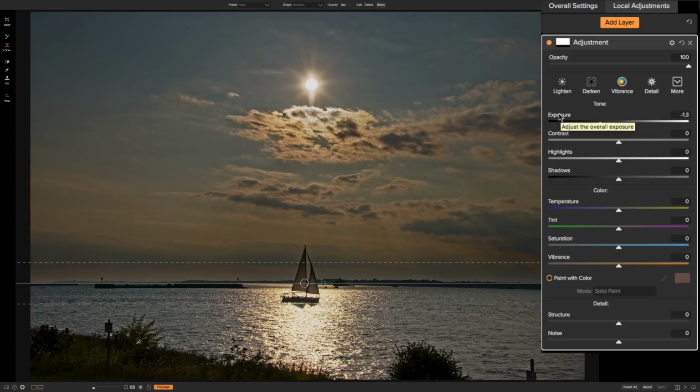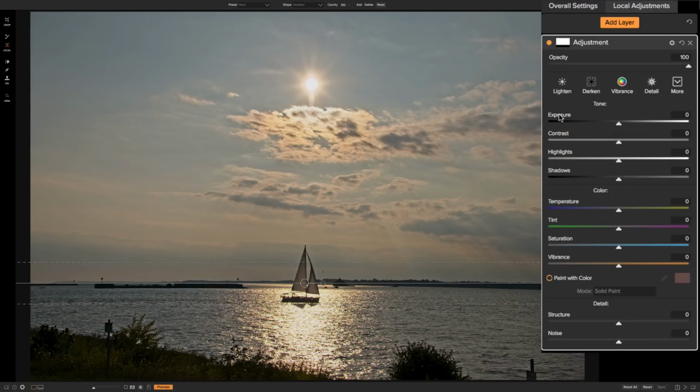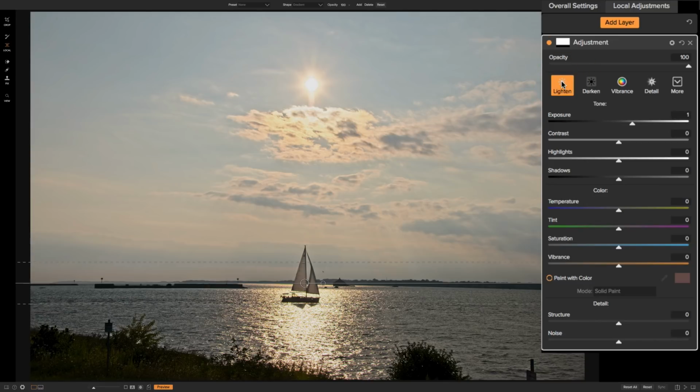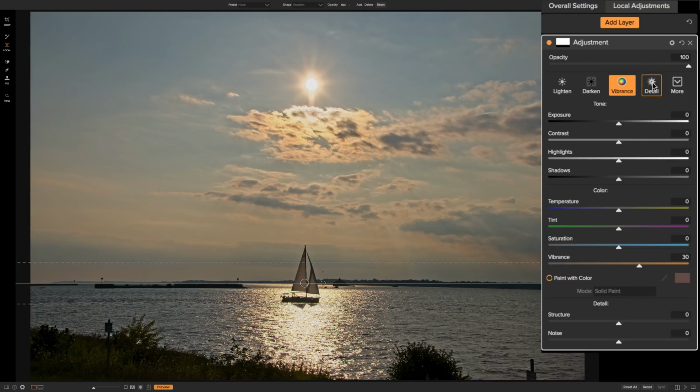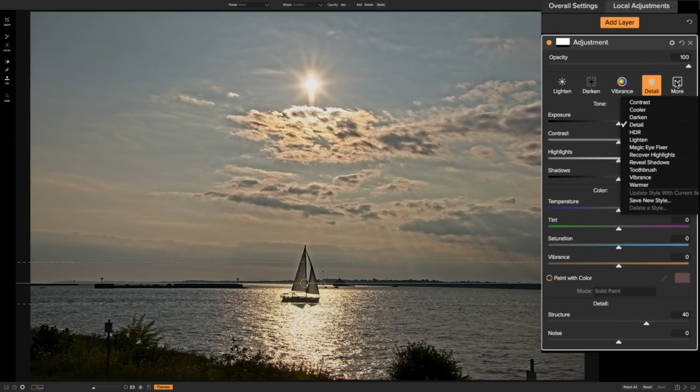I'm going to reset it as far as exposure. I don't want it to adjust exposure for this image. But you'll notice across the top, as is the norm with these On1 adjustment panels, we have a number of preset styles. And we start out with lighten, and these are similar to the styles that are in the adjustment brush that we covered in the video I did yesterday. You'll notice that lighten just lightens the image, darken darkens the image. It just moves the exposure slider. Vibrance adds more vibrance with the vibrance slider. Detail adds more structure.